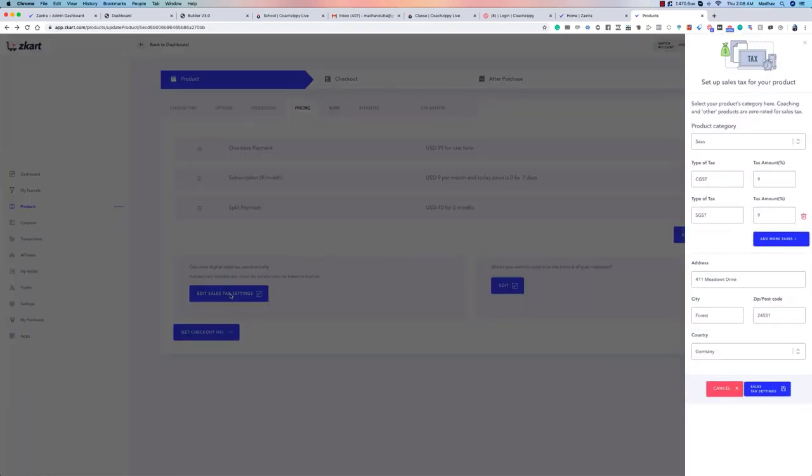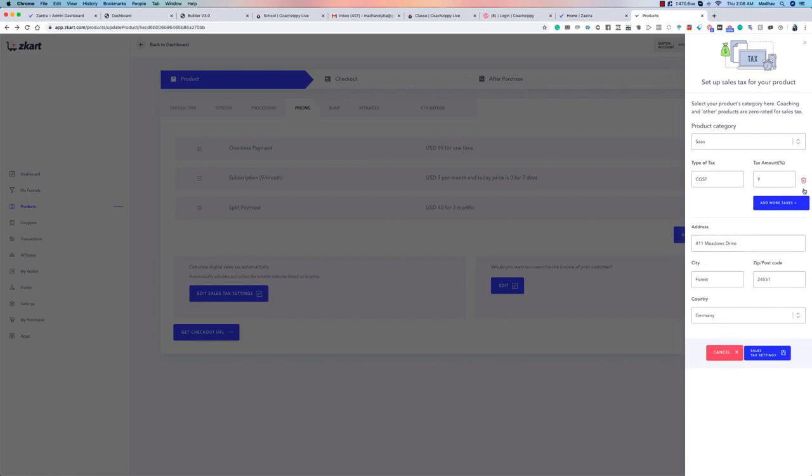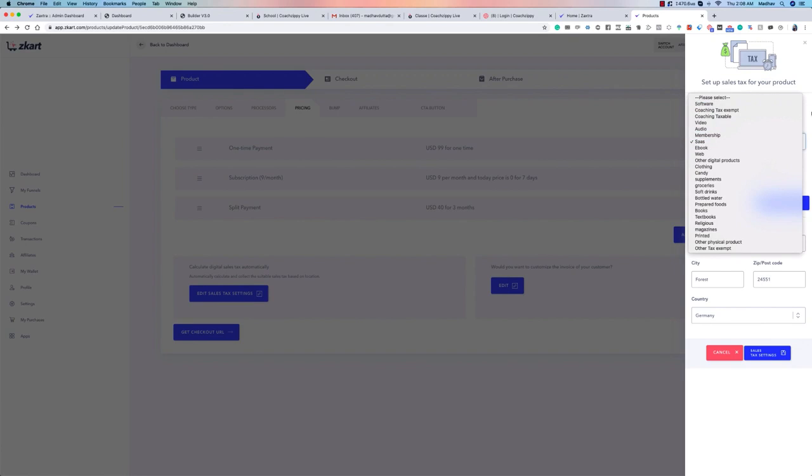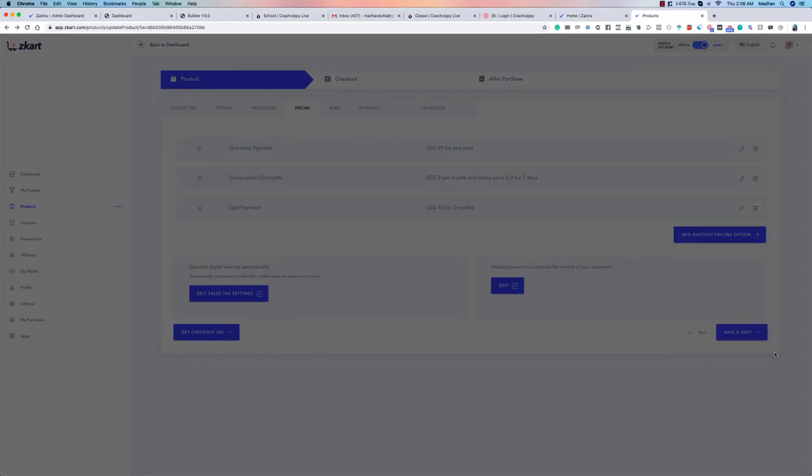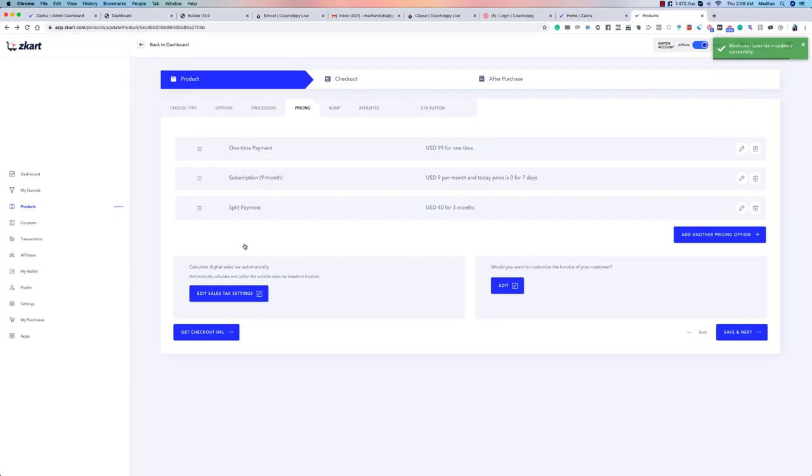So pretty cool. So here you can do some tax calculation. So let's delete all these. So for now, let's say you have value added tax. You can decide what the amount of tax would be, and decide the category, and then you save it. So your tax is saved as well with the percentage of tax that you've set.